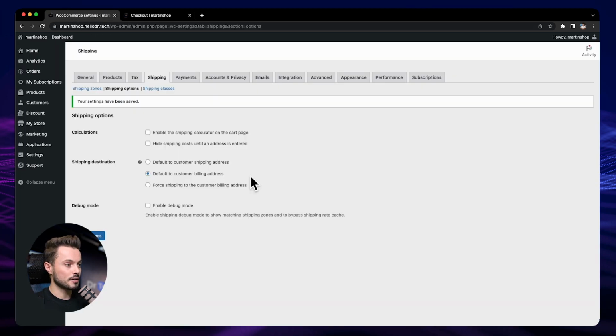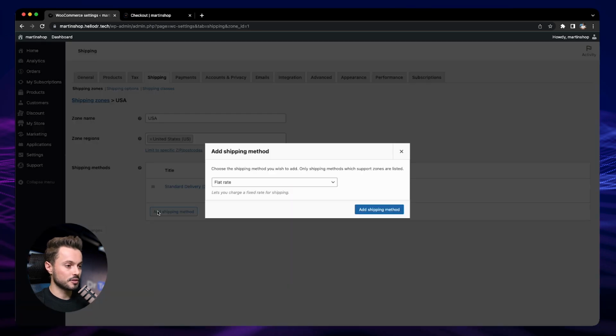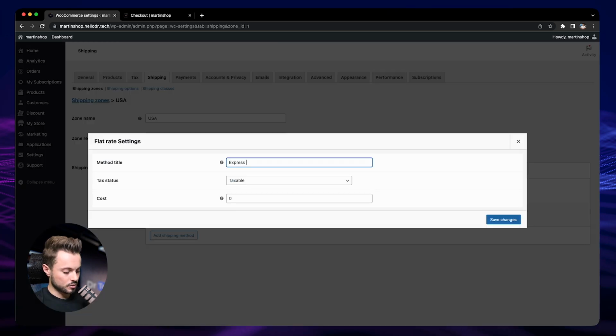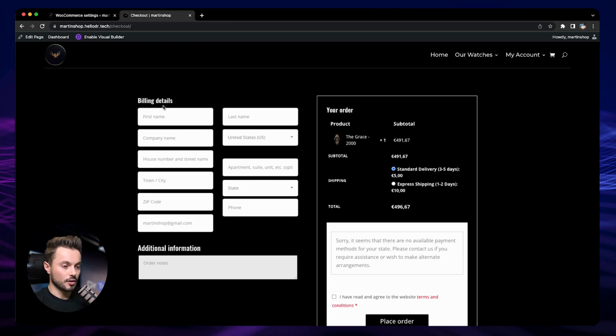And so I will go back: shipping zones, USA, add shipping method, flat rate. So I just do the exact same thing. Then edit: express shipping 1-2 days. And the cost of this one will be €10. Okay, save. Perfect. Now let's refresh our checkout. Okay, great. Now on our checkout page, we have both options.